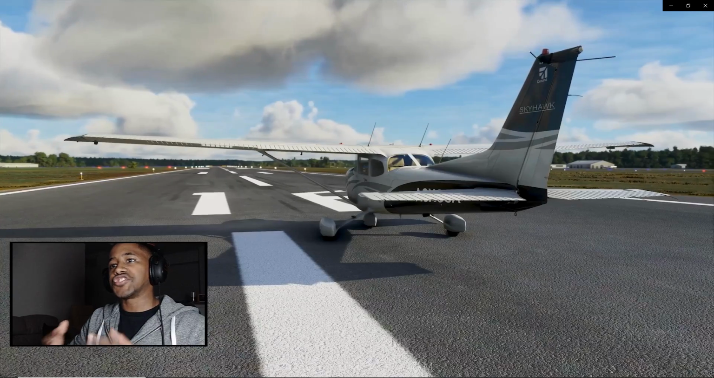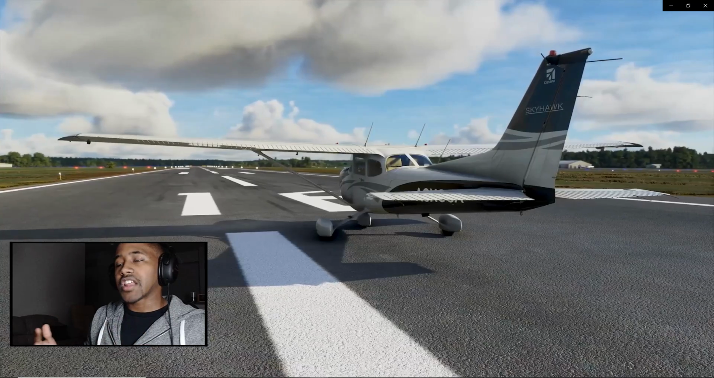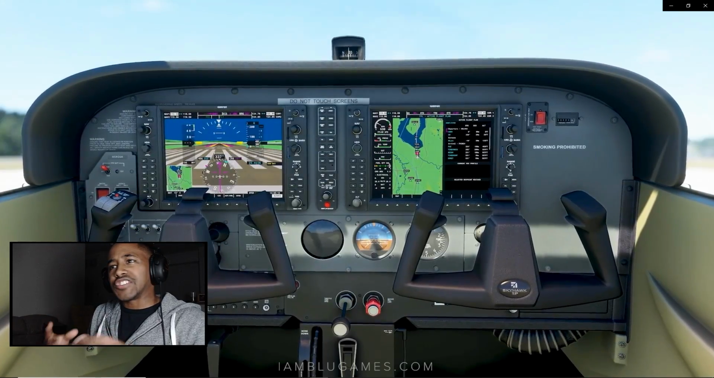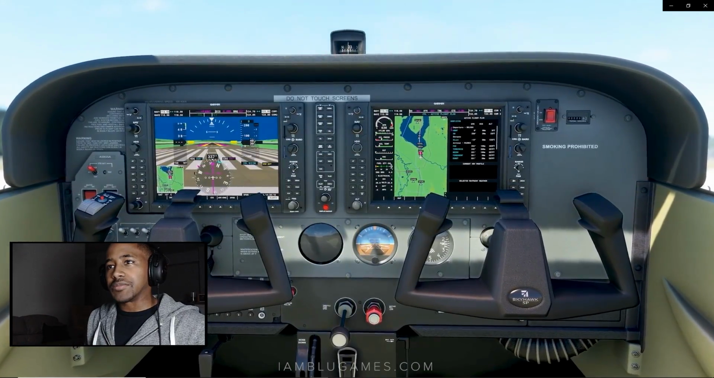And I do like the G1000 setup in a lot of the cockpits, but one thing I don't see a lot of is a lot of the steam gauge stuff.